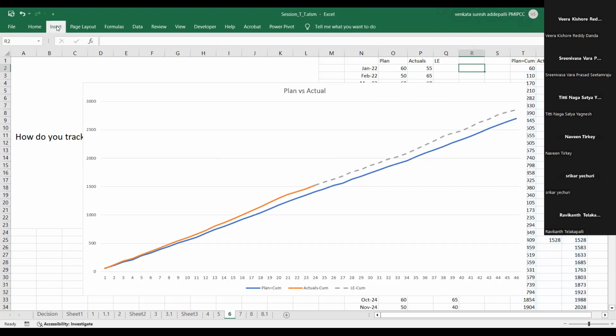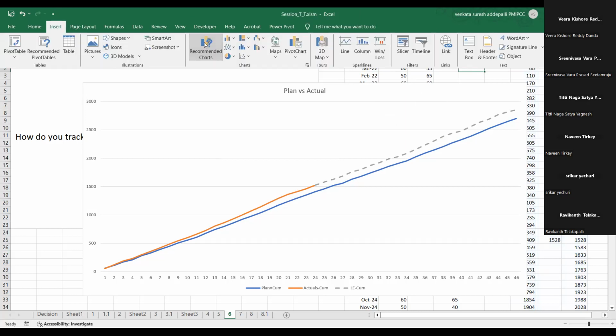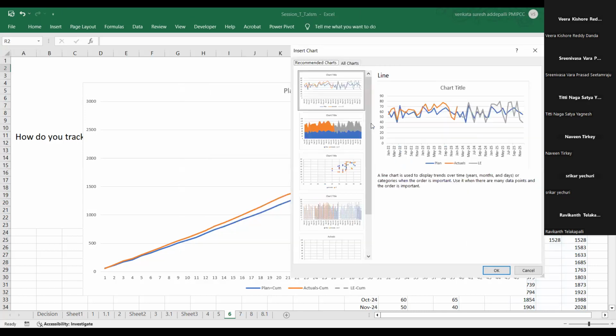See, Excel makes it easy. You don't really worry about it. You just go to recommended charts. It will throw you a lot of options.